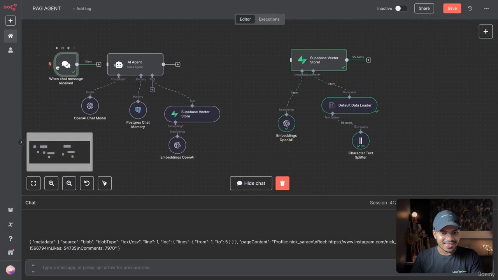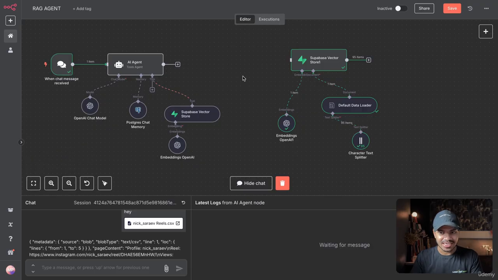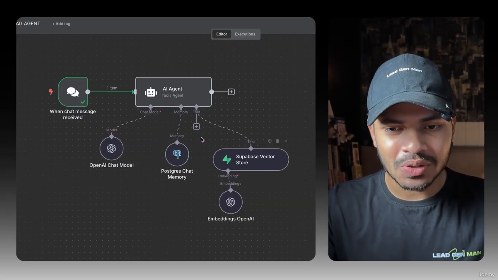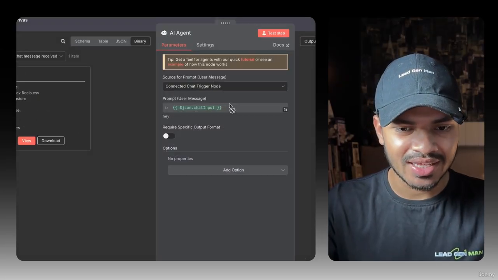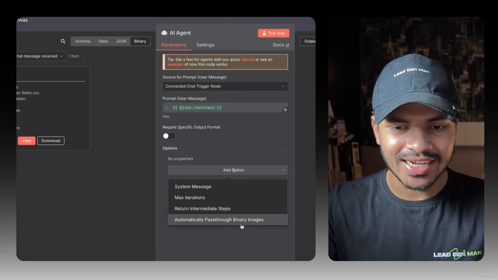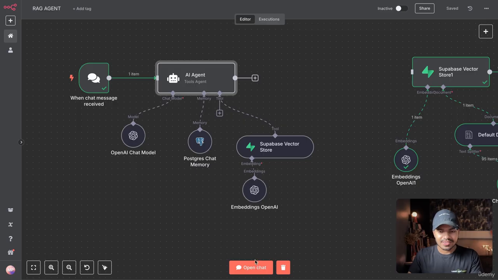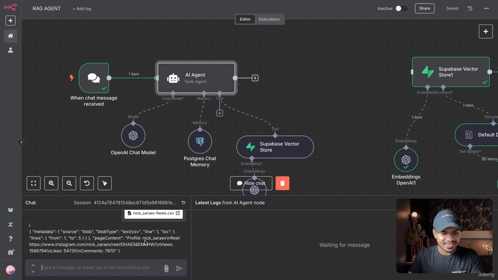So let's connect this back to our AI agent. But now we need to tell our AI agent to use the Supabase vector store if needed. Inside the prompt, we can tell it to use the Supabase vector store to retrieve data from my vector store. So let's chat with our AI agent.